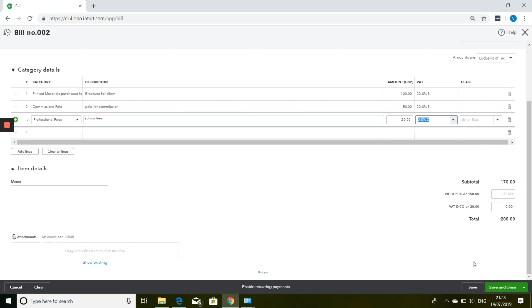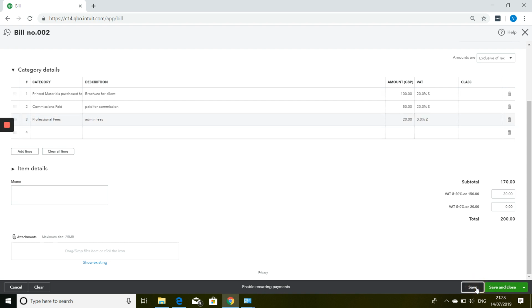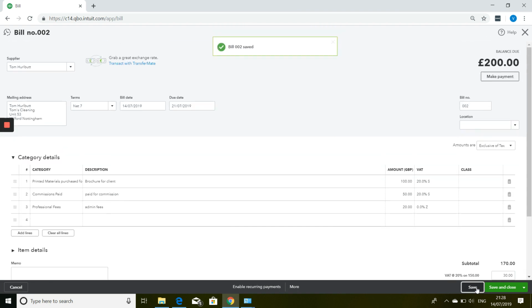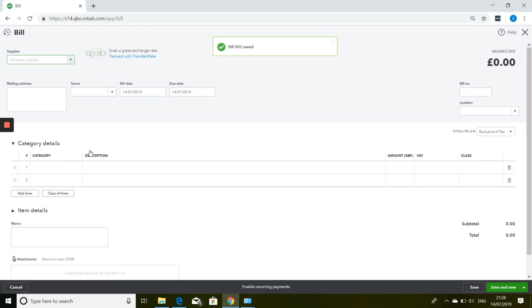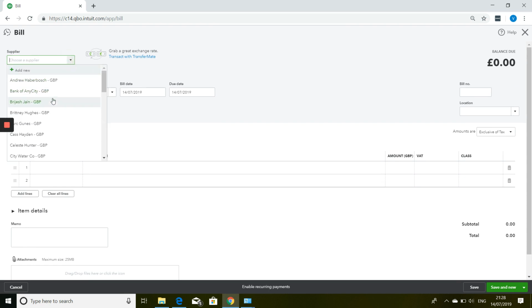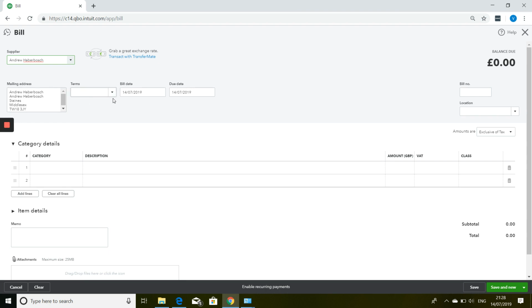Okay, so that's got the total there, the subtotal 170, VAT of 30 on those two lines, and the total of £200. So we can either just press save, which will keep us on the same bill number here, but it's all saved. We can do save and close, or we can do save and new. So I'm just going to click save and new for now, so I can choose a different supplier and show you again. And this time we're going to look at the item details part. So I'm going to say you bought it from this person. This time they are on 30-day terms. Put their bill number in.